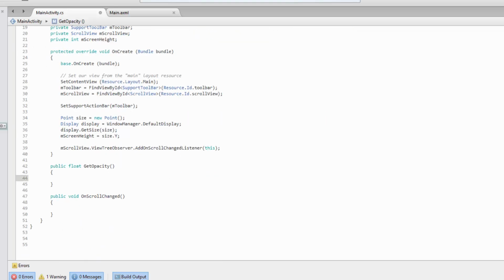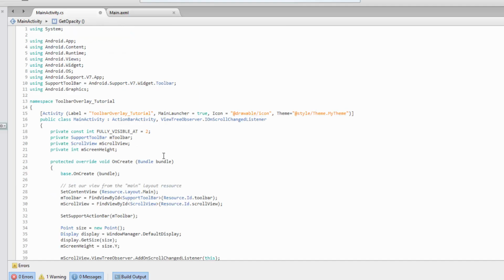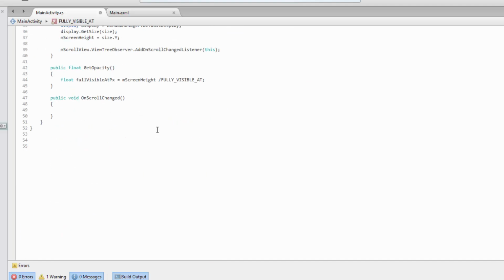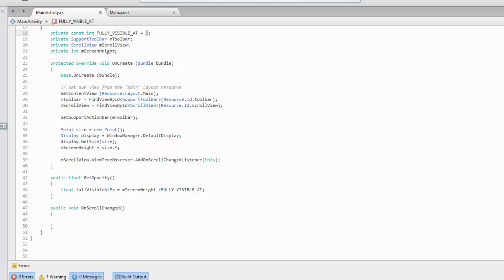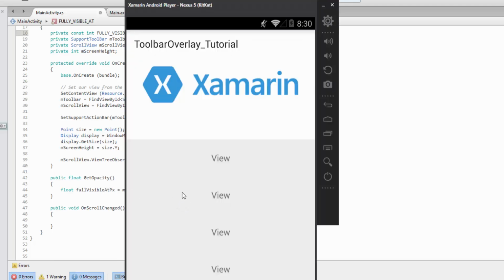Now let's come back into our function getOpacity, and we're going to say fullyVisibleAtPx, for pixels, and then we're going to get the actual mark of when it's fully visible. So we'll get the screen height divided by FULLY_VISIBLE_AT, which is 2 in this case right now. So this will get the middle of our screen. So somewhere around here it'll get that point. So it knows that at that point in pixels it will be fully visible.